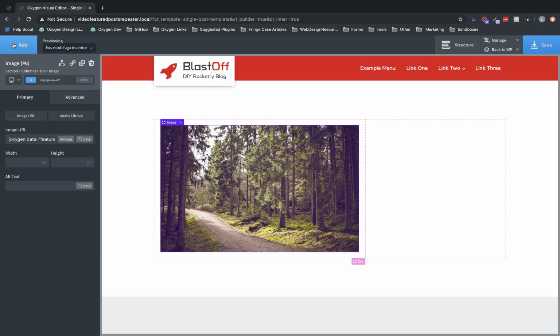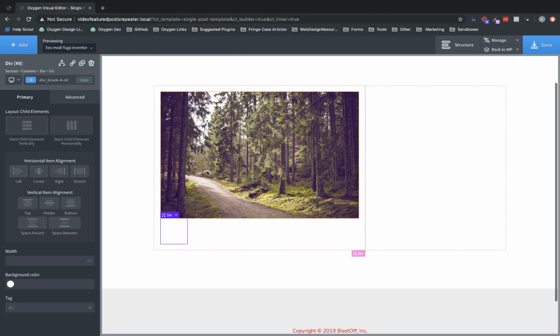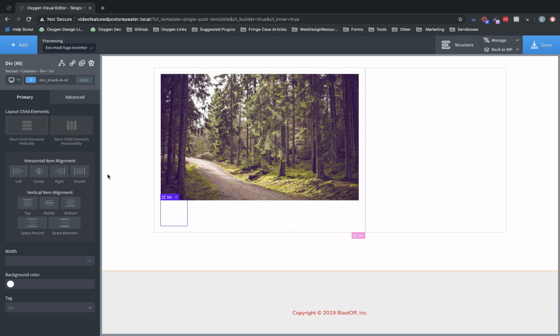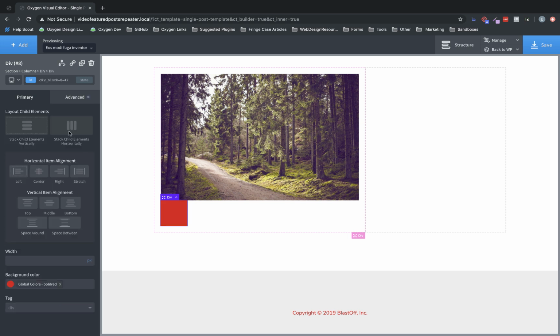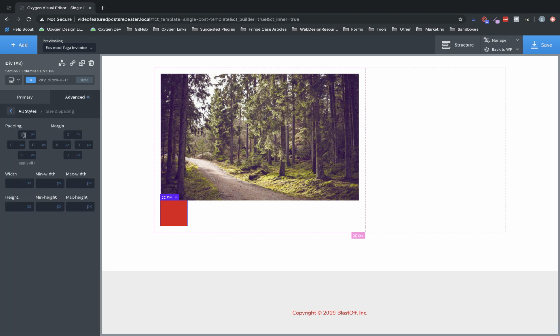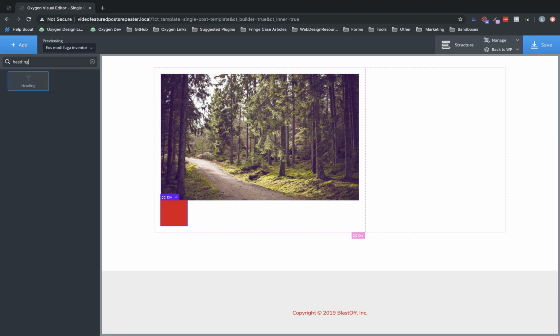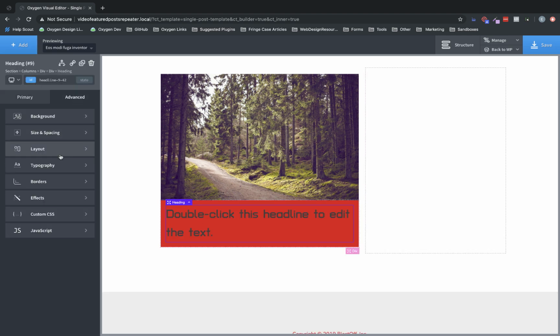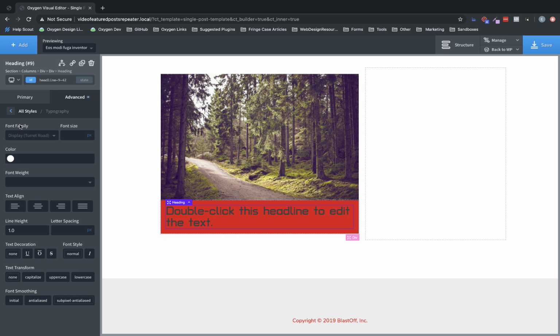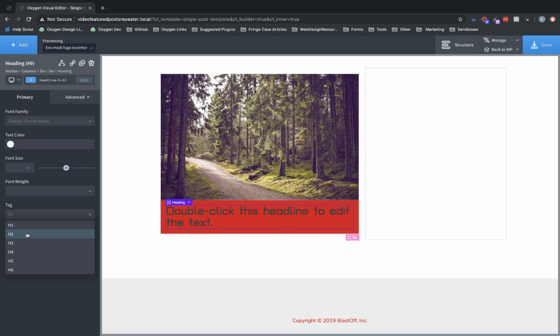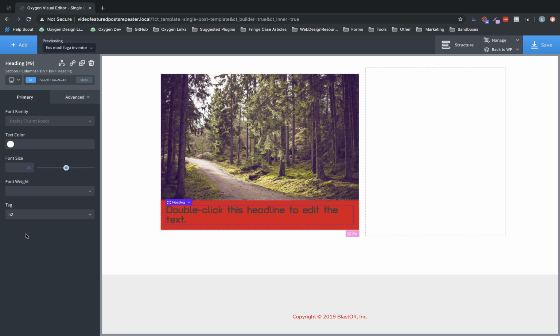And now let's go ahead and add a div. I'm going to do kind of a blocky heading for the title. So this div, we're going to set the background color to red from our global colors there, and then we're going to go to advanced size and spacing, set the padding to 16 pixels, and then let's add a heading and go to advanced typography, change the line height, of course, 1.0 probably, and then go back to primary and change the tag to H2 because we don't want it as big as our site title up at the top.